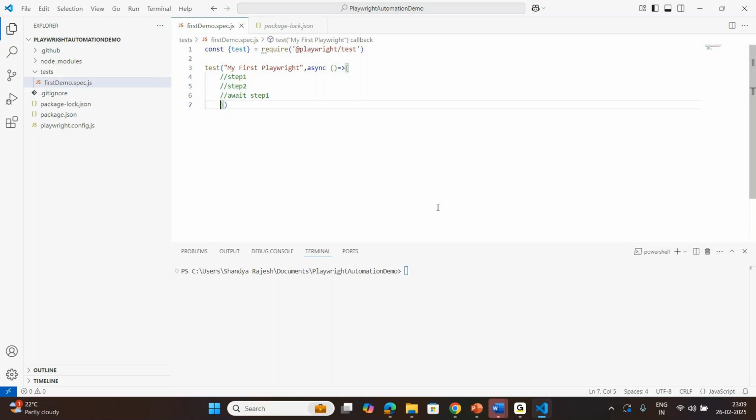Okay, next one is very important. Just concentrate. We are going to run these steps. First thing we will do is just launch the URL. Any URL is my first test case.